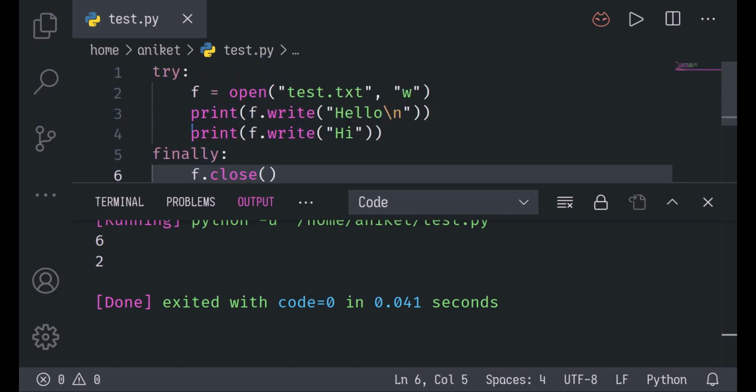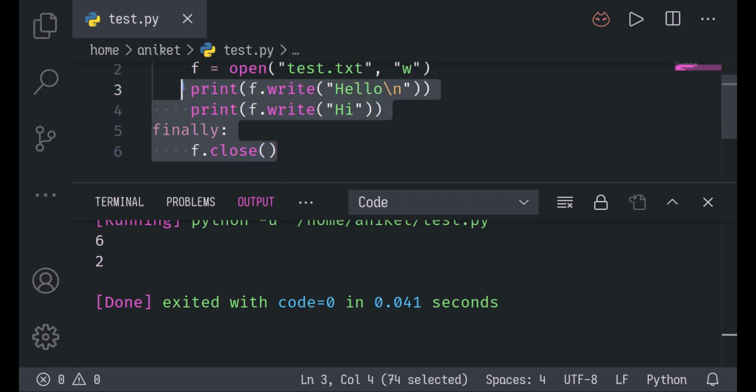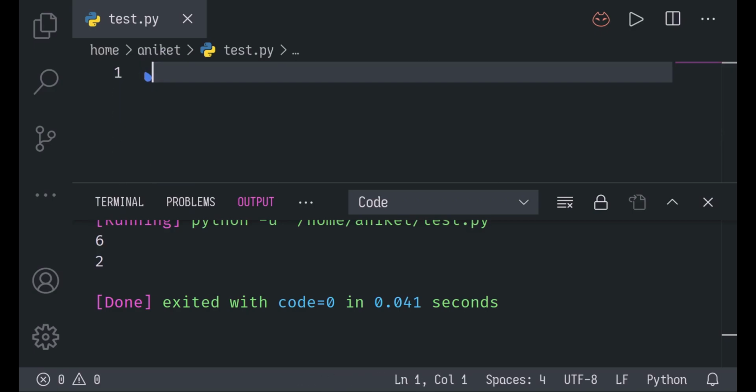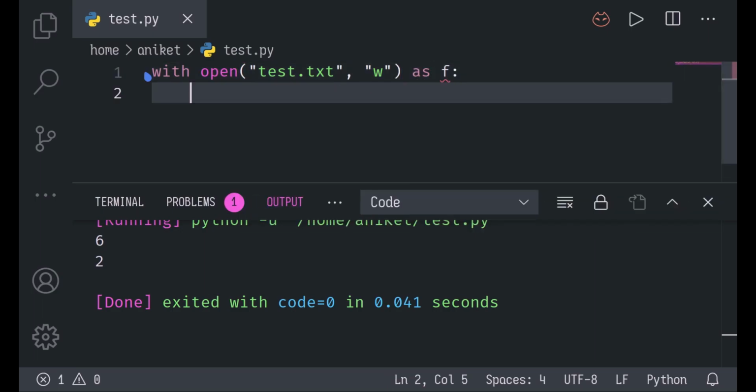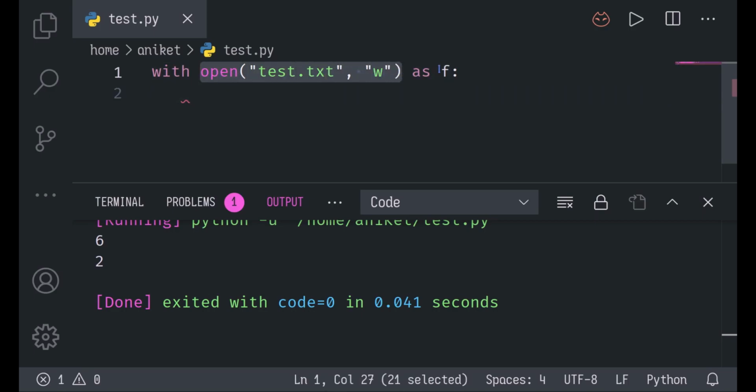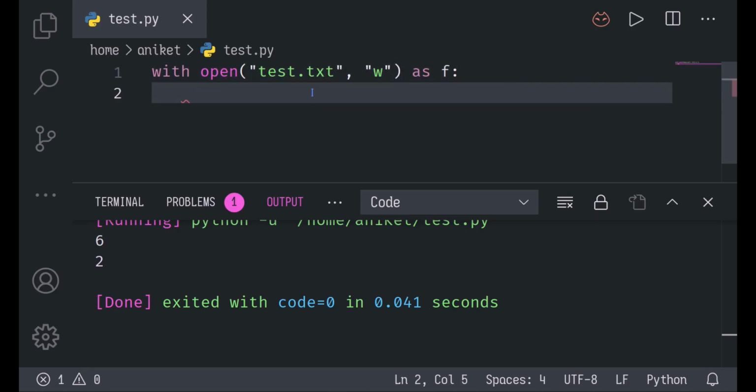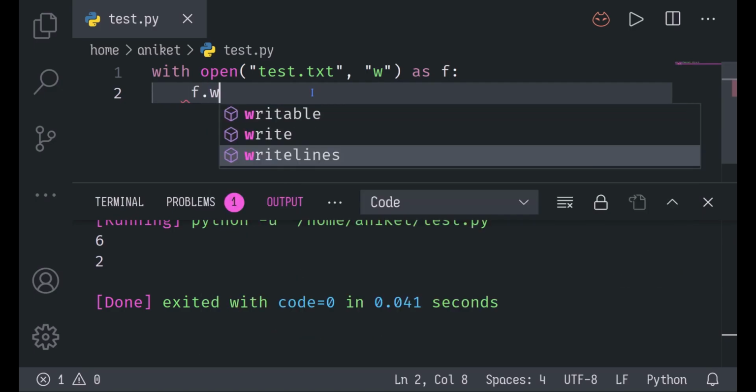But there is a shortcut way of doing this with Python, which is to use the with block. So you write with followed by this open statement that you just wrote. So test.txt, w, let's say, followed by as, and then a variable name. Let me call it f. So this opens the file and puts it in a variable called f. Now you can write something like this. I can do whatever I want with it. I can write things like this.